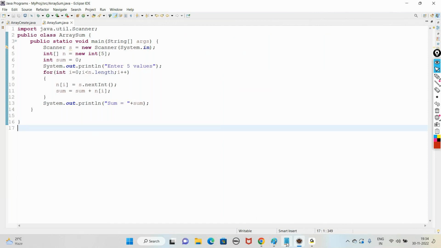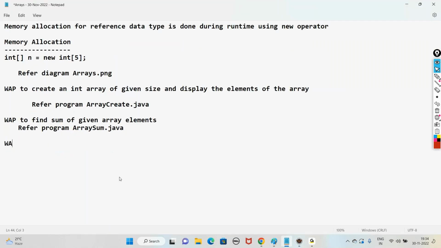Let us go with one more example. Write a program to search an element in the given array. I want to search an element in the given array. Array search. Now let us understand what is a task first of all. Let us understand this task.